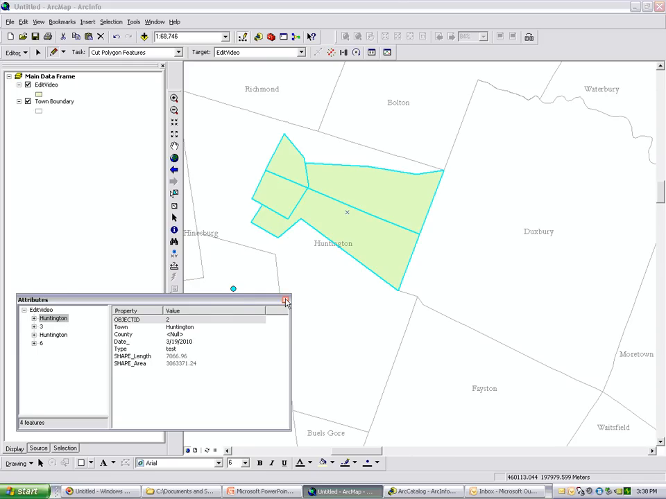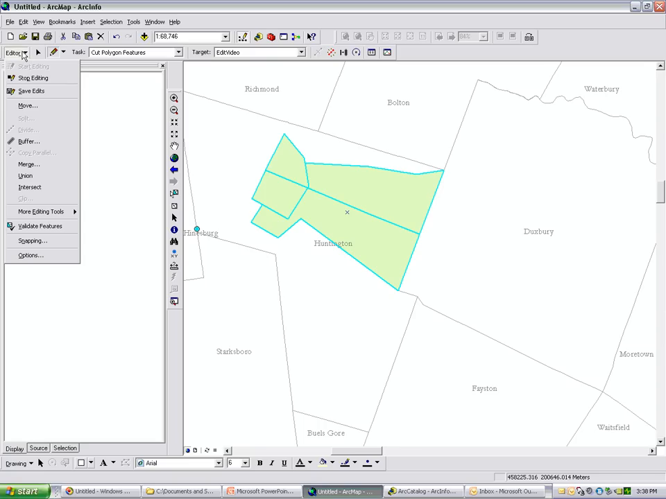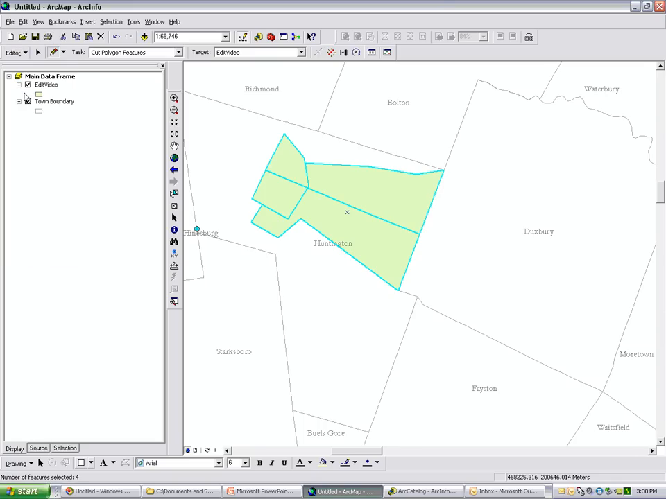When you're done making your edits, hit the editor drop-down menu and save. When you're finished with your edit session, hit the editor, stop editing. And that's a short video on editing in ArcMap.